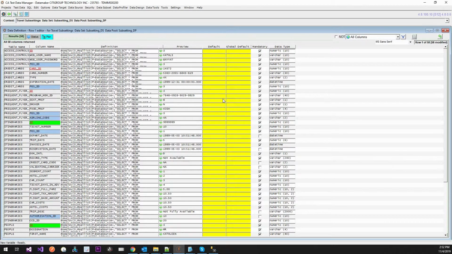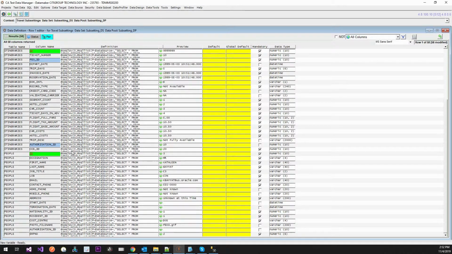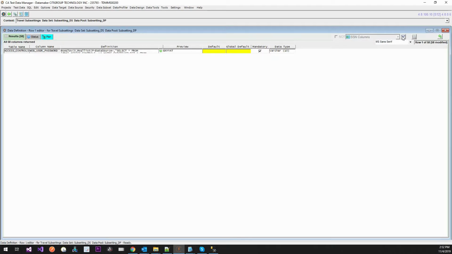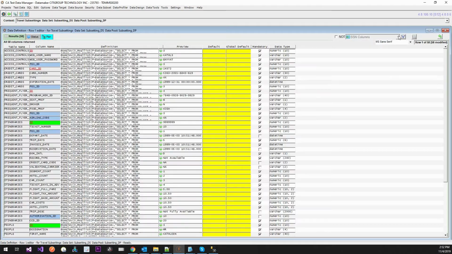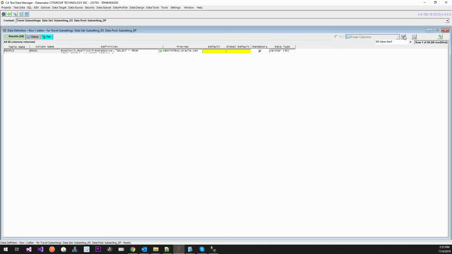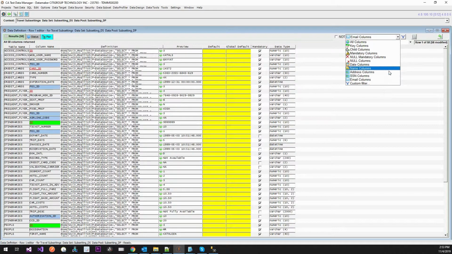Now, look how cool this is. This is all of our tables: table, column, the definition, preview, mandatory, and data type, okay? Now, I can go over here. I see first name and last name right now, but I'm going to play this kind of cool. Do I have any Social Security columns? Well, yes, I do. I can go work those, but I don't want to right now. Do I have email columns? Of course I do. There's people in there. Do I have address columns? You know what? I want name columns.